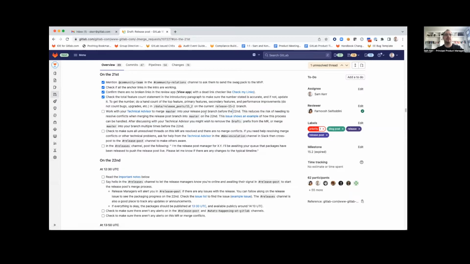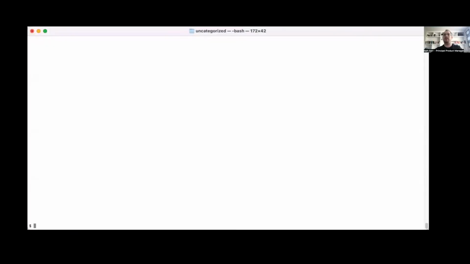This issue shows an example of how this process can be handled. And after discussing with the advisor, I might wish to remove the draft prefix or merge master into my branch multiple times before the 22nd. All right, so with that, the first thing that we need to do is we're gonna be doing all of these operations locally on my laptop as opposed to trying to do them inside of a GitLab merge request. I'm just more comfortable with that workflow. If you have a different one, feel free to use that.